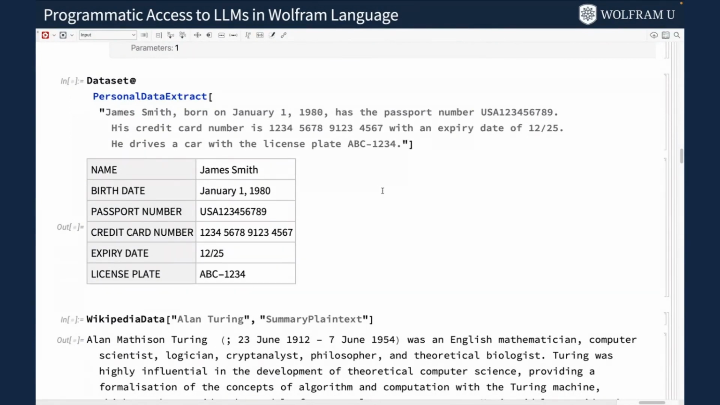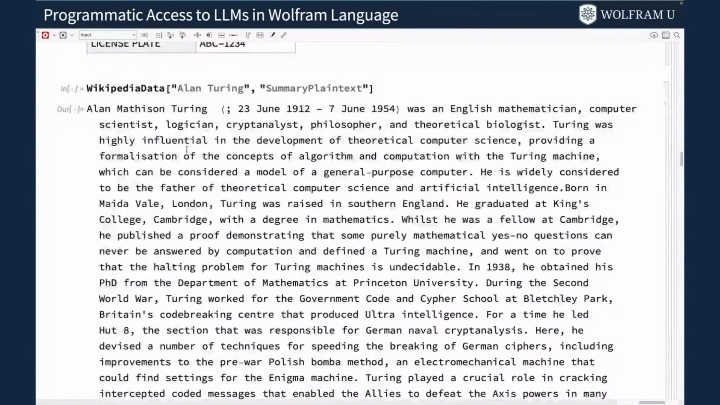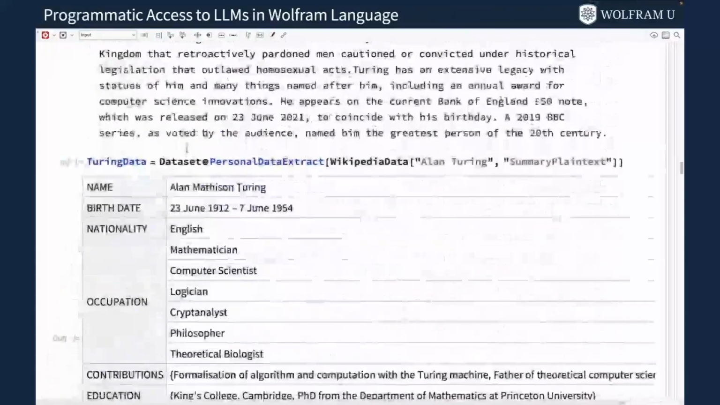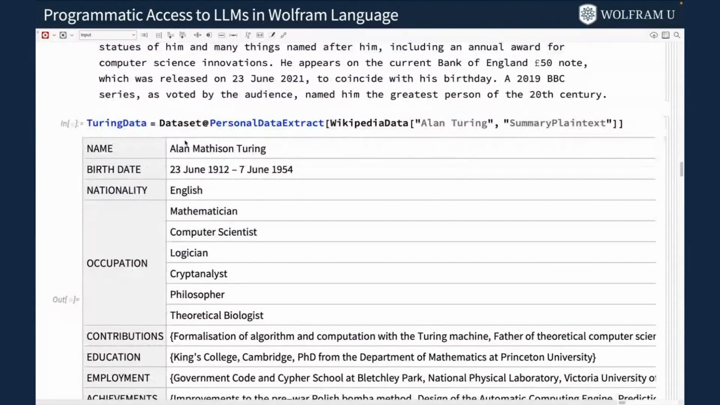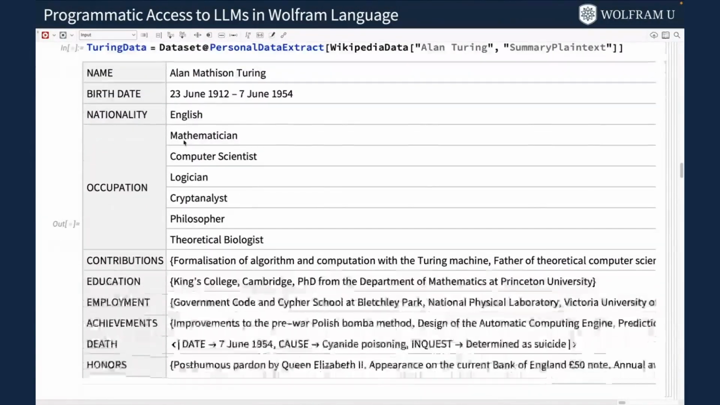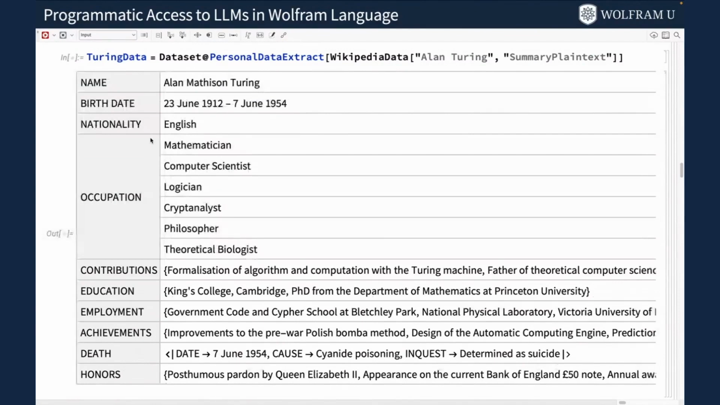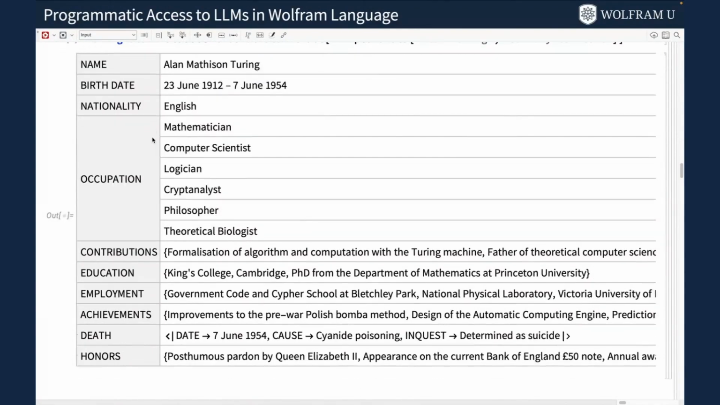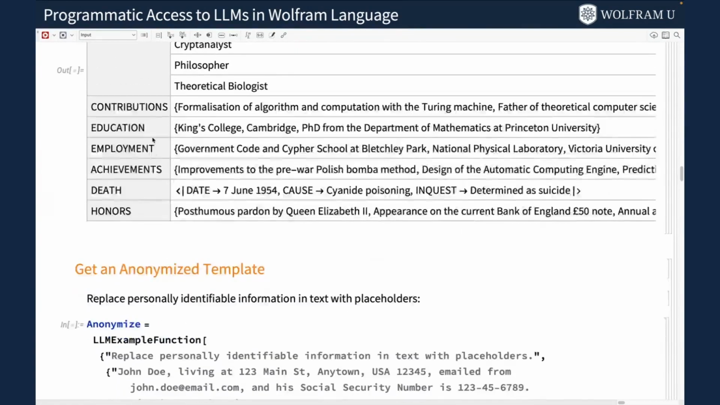In this case, I was testing it with the Wikipedia article on Alan Turing, which we can directly get with WikipediaData. And one obtains such a dataset, which is quite nice, to be able to directly get this structured data from unstructured text from Wikipedia or other sources.